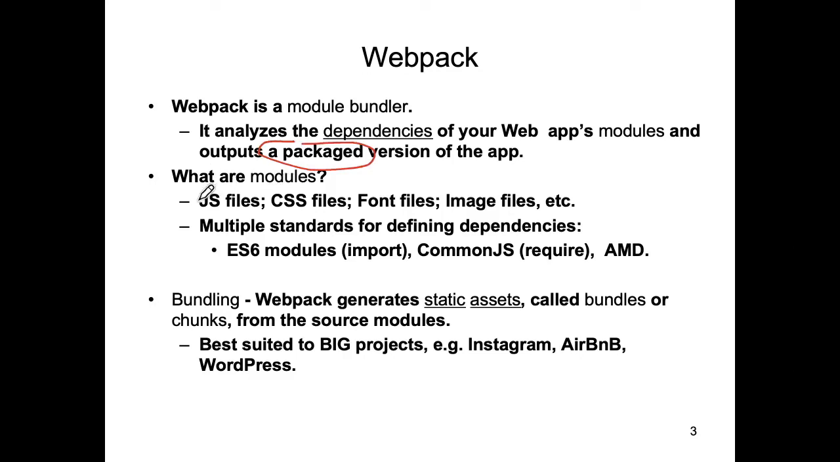So what are modules? Well, JavaScript files, CSS files, font files, image files, as I said. And it understands, you know, if you've got ES6 JavaScript, it understands that. It understands the kind of import statements that appear in ES6 modules. It also understands the older form of importing, which is using the require statement.